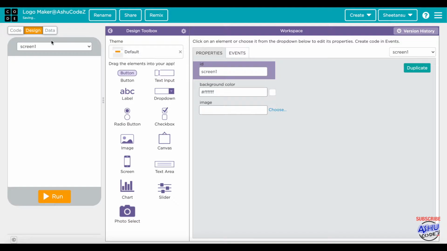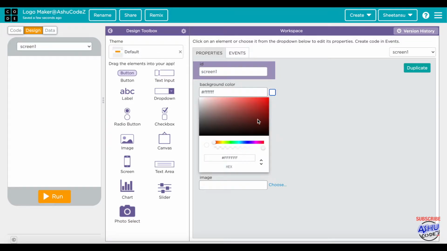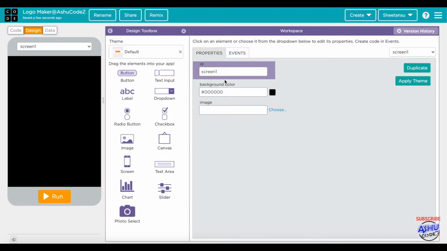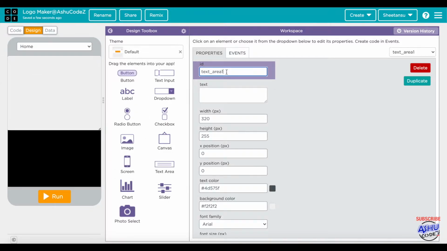Okay, so now let's just get into this and start. So I'm in screen. I'm just labeling this something different. I'm just gonna name it home. So the logo, there has to be a place where they put the logo, right? So let's put this as.